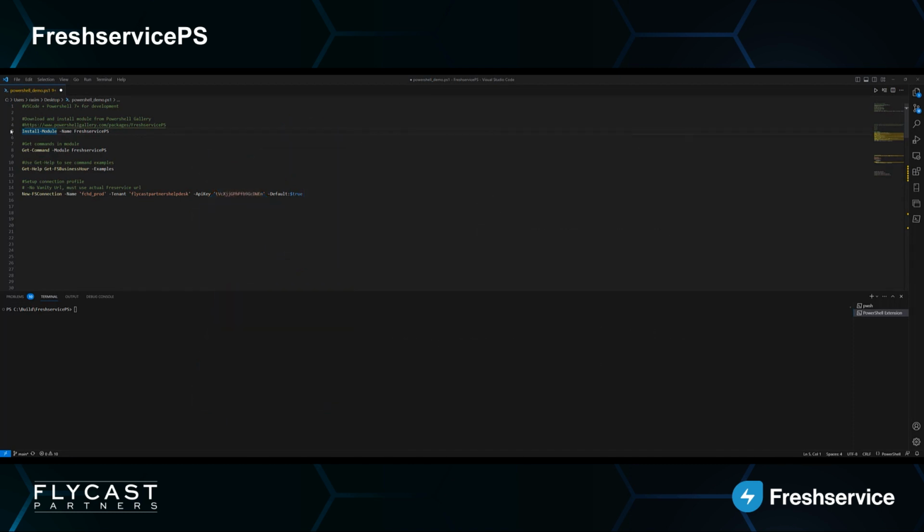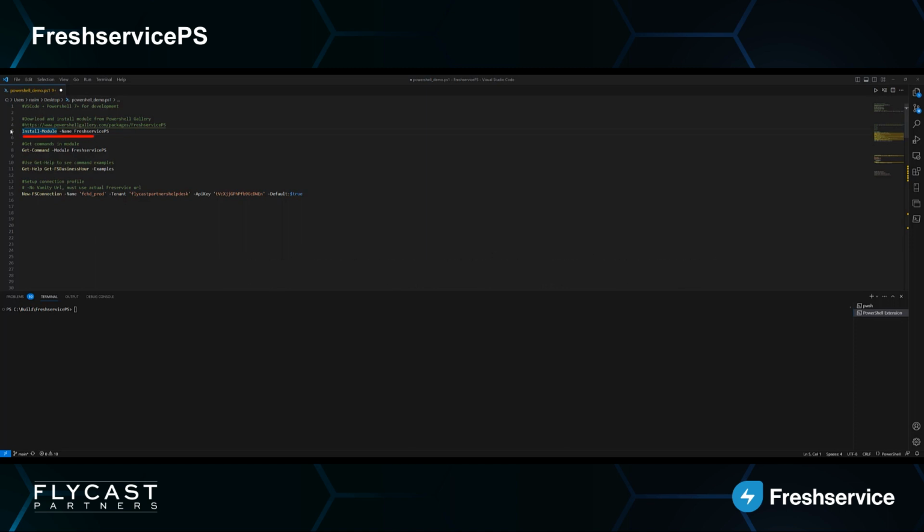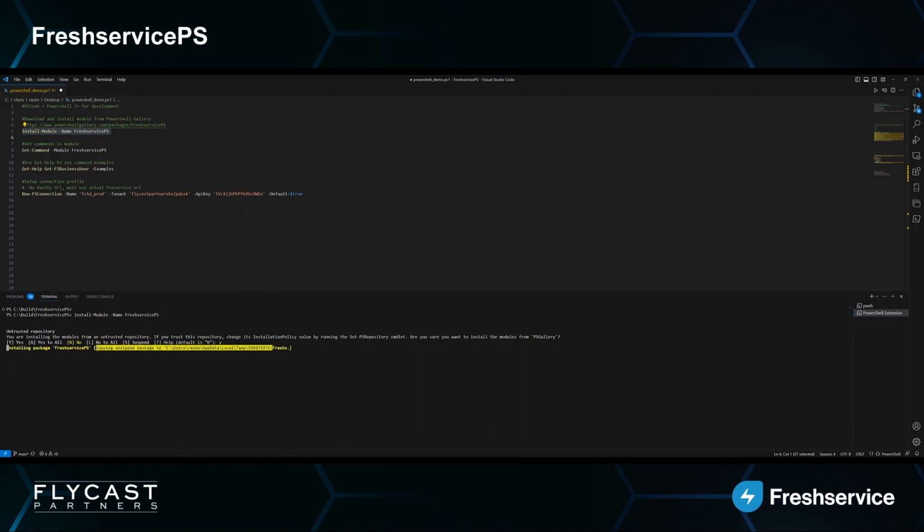This PowerShell module is hosted on Microsoft's PowerShell Gallery. It's very simple to install by running Install-Module with the name FreshservicePS. We're going to be prompted if we trust this repository. We're going to say yes. Just like that, the PowerShell module's been installed. Let's take a look at the commands.